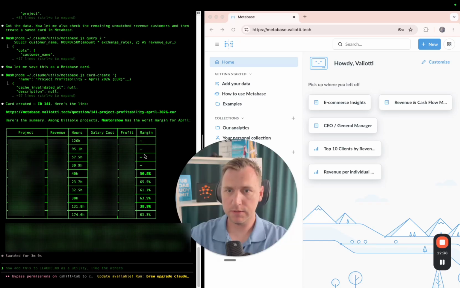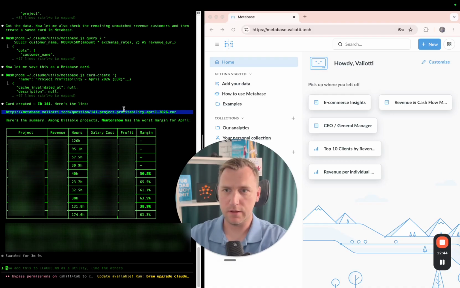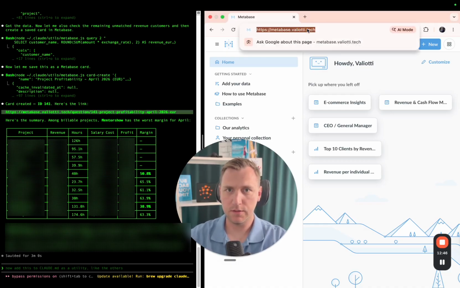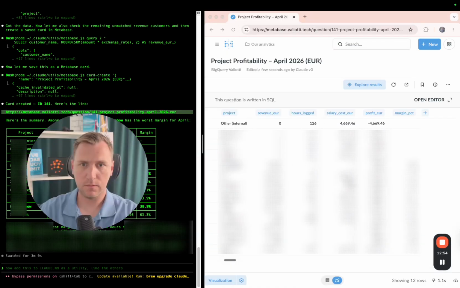Okay, it was building something and now it's done. We have the question with all projects and their revenue and margin. We can see we have all of that available, so we see the revenue that is coming from these projects. It's sorted by the revenue.